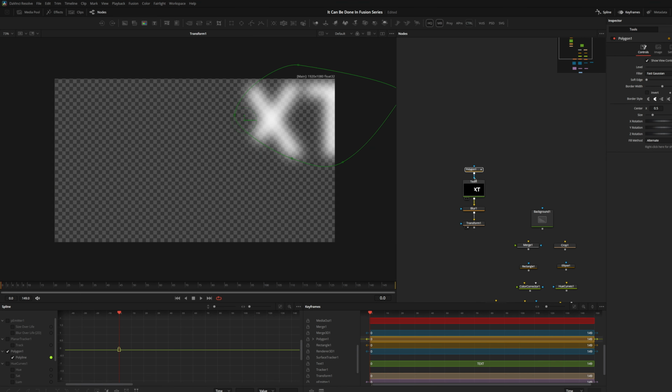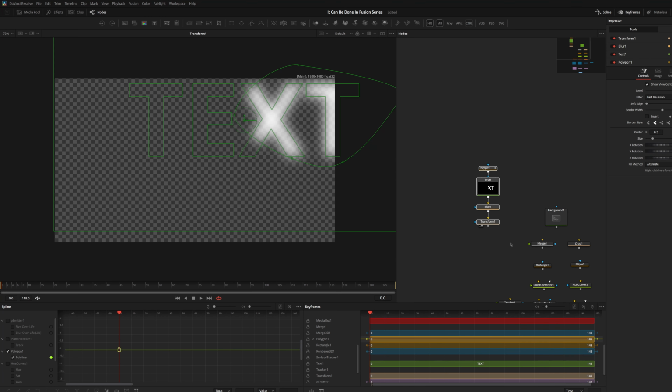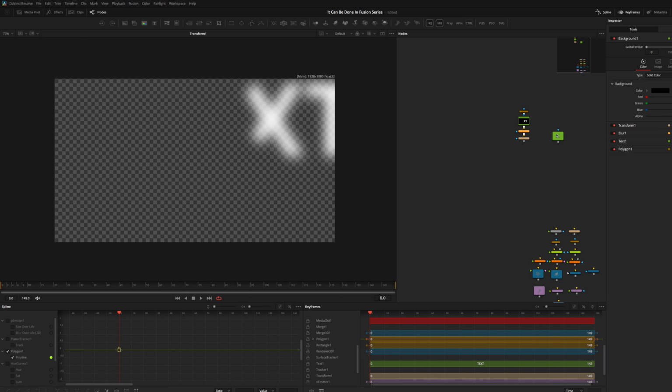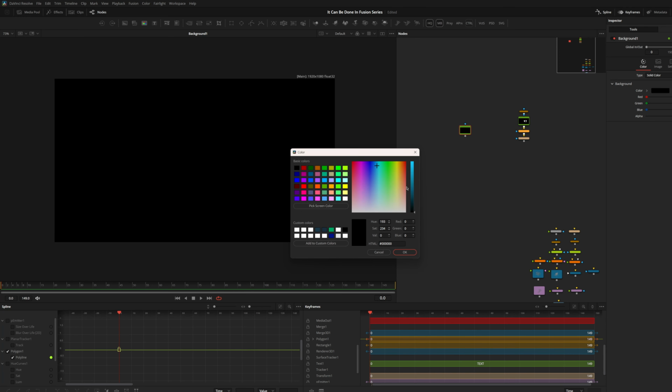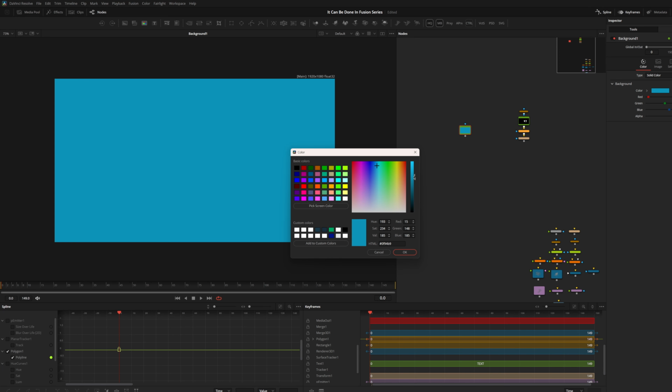You'll see people building things out in different ways. Me personally, I like to work vertically from top to bottom. You'll see some Fusion users building from left to right. For example, we build something out right here. Let's grab this background. We're going to click the color and let's make it a light blue. Something like this.